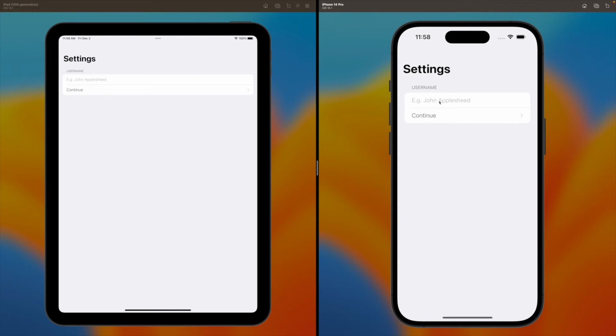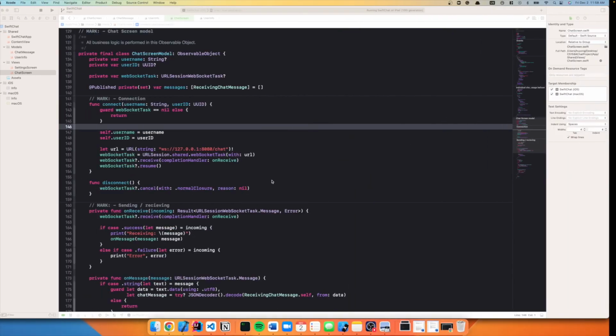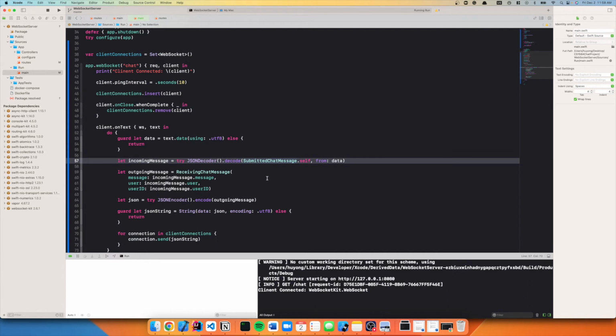Let's see, if I type the username, let's say Hui, I click continue. When I connect to the server, as you can see on the server side, it's telling me that the user ID has already connected to the server.